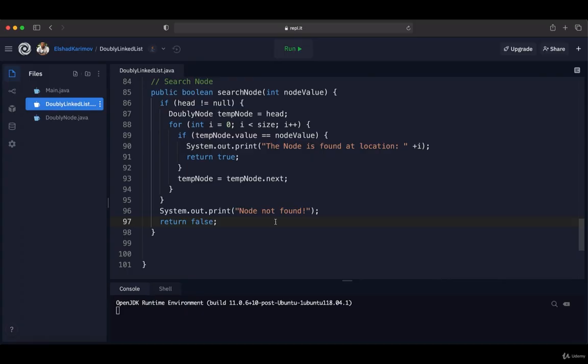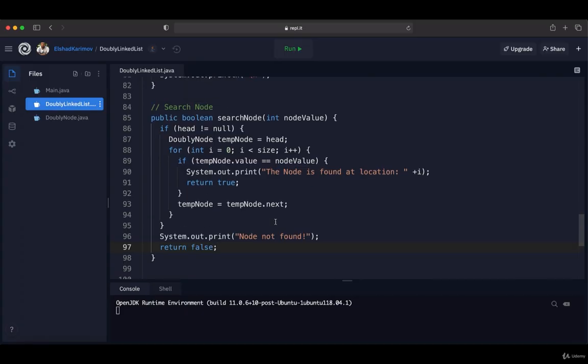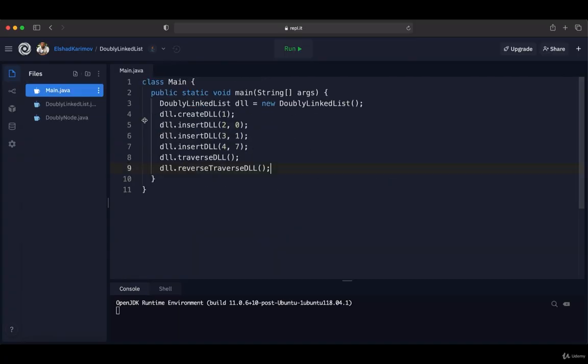Now with this, we have completed our method. So basically what we are doing over here is we are visiting each node of the double linked list and checking if this is the value that we are looking for or not. Now when we find the value, we are printing out to the console the location of that value in our double linked list. Now let's see how this is working in practice.